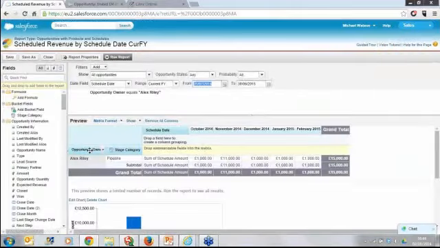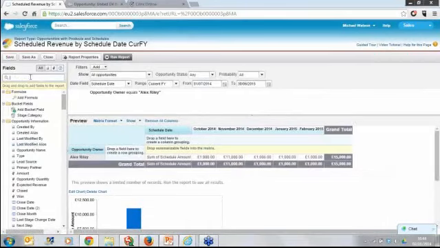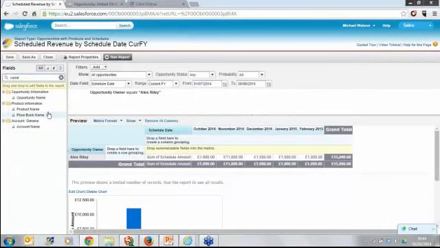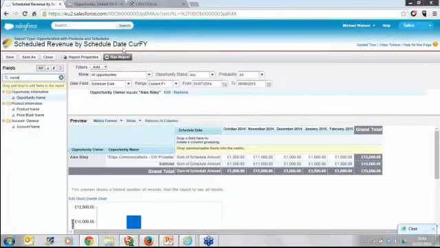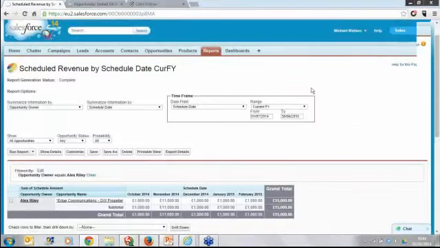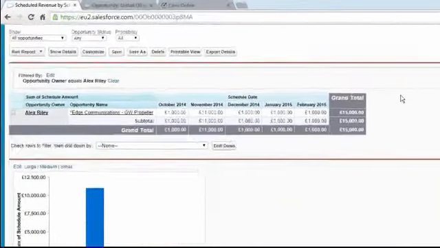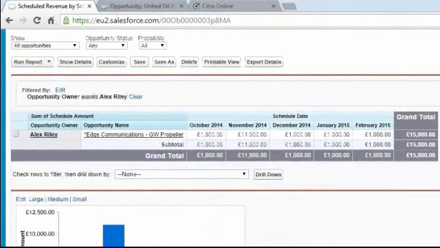Just to make it a bit easier, let's take the stage category out, and we'll just put in the opportunity name as well. Now, in fact there is only one opportunity, that's good. Let's just look at this.